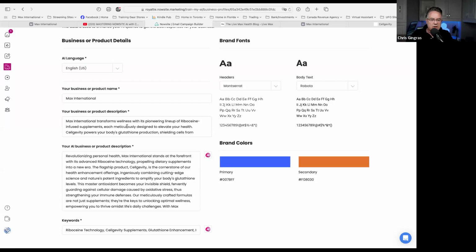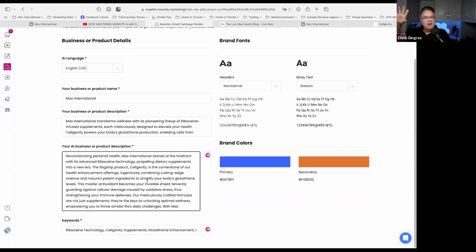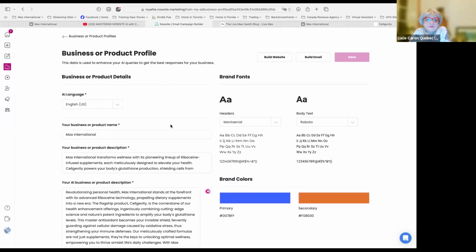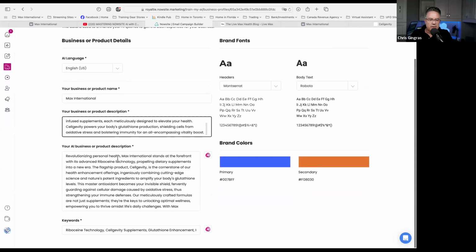It's going to be a combination of what you said about your business profile and what it's going to find on the web about Max International. Max International has been in business for 17 and a half, almost 18 years. So there's a lot of data available that it can grab, that it's going to create a relevancy. Is that correct? Relevancy. Thank you. A relevancy that is going to be in line with your profile. That's why this is very important.